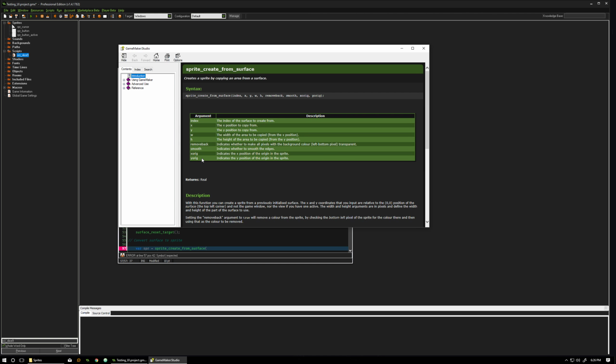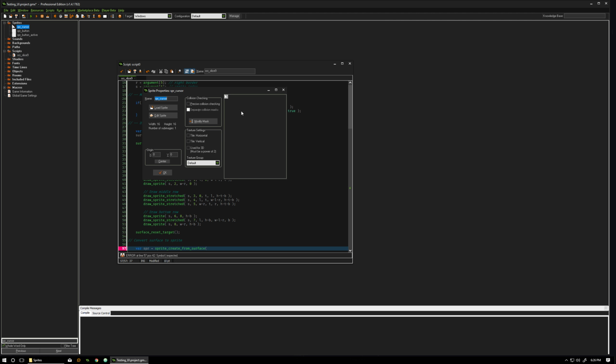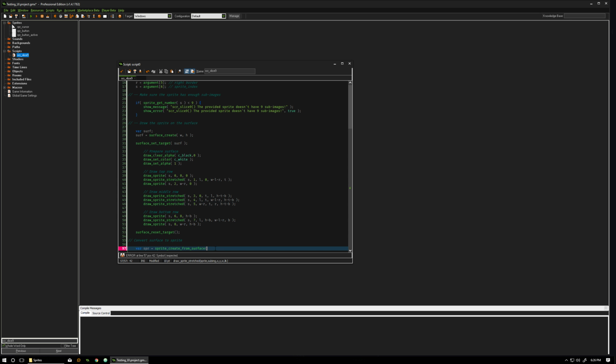And finally, you can specify the X and Y origin, which is actually the same thing as when you come and modify this little thingy here. So it will be 0, 0 for the sake of our needs. So the surface is called surf. I said we wanted to take the whole sprite, so 0, 0 with height. We don't want to remove the background. I don't want smoothing, but you can do whatever you want. The origin is 0, 0. So with this, we've created a sprite.